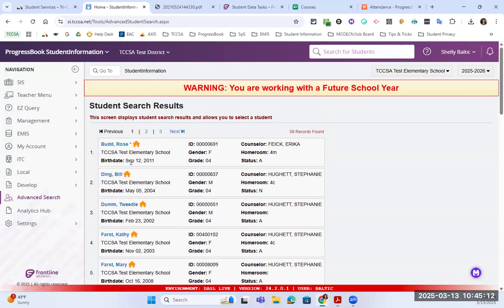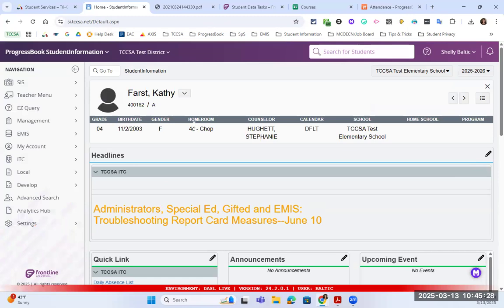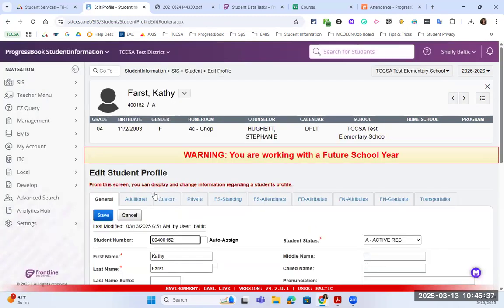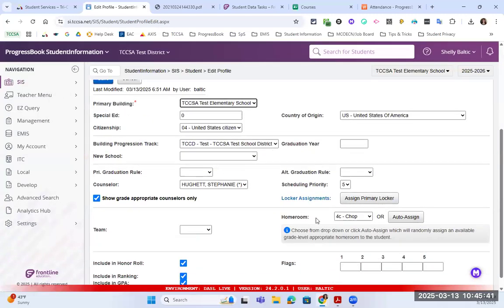If I go into a student specifically, so maybe Kathy, I had her set for, she's going to 4C and she's supposed to be in 4M. So I can click on Kathy. Okay, so it's going to show homeroom right here, 4C. Then if I go into her profile, it is on the additional tab. And you can see the homeroom was assigned 4C.